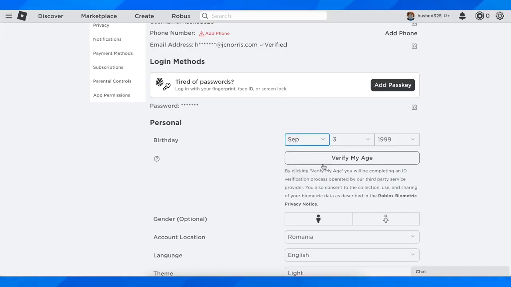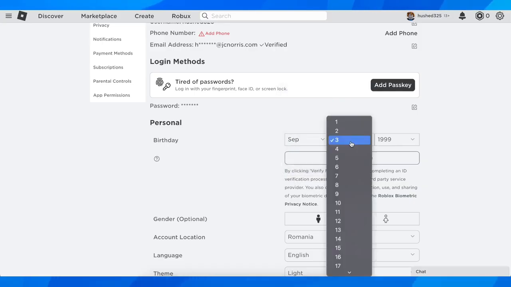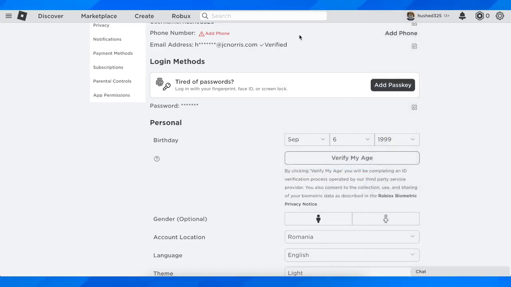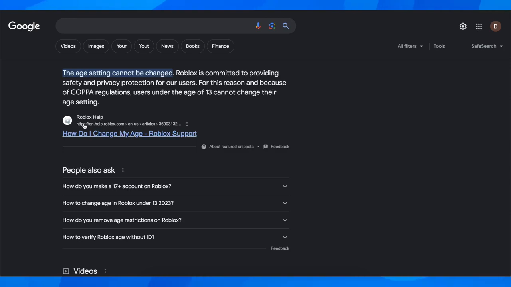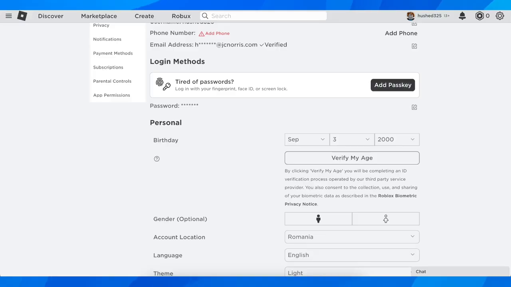So basically, if you want, you can verify your age, but if you try to change your age, it doesn't work because Roblox doesn't allow you to do that. As you can see, their official website says that the age settings cannot be changed. Roblox is committed to providing safety and privacy protection for the user. So you cannot change your age, but you can only verify it if you want.